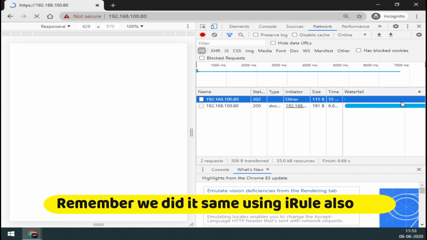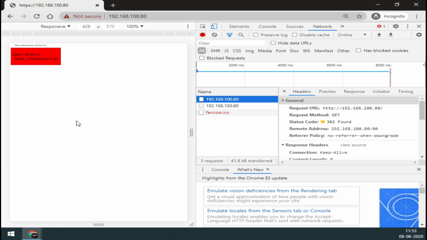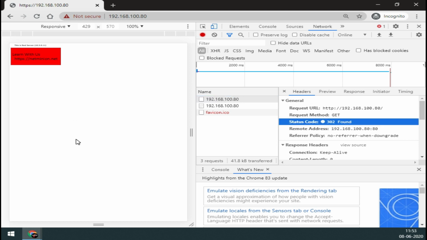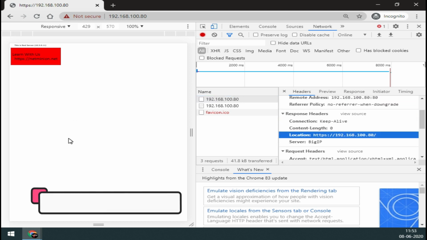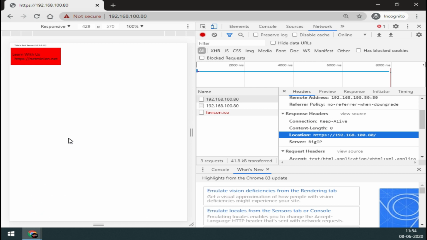Okay, so the redirection has been done, and above over the address bar you can see it is redirected to HTTPS. Correct. So the same policy which we used over here, now it is redirected. A 302 status code is found again, and it is redirecting to your HTTPS. So that is how you can use your policy instead of an iRule, and you can achieve the same task.